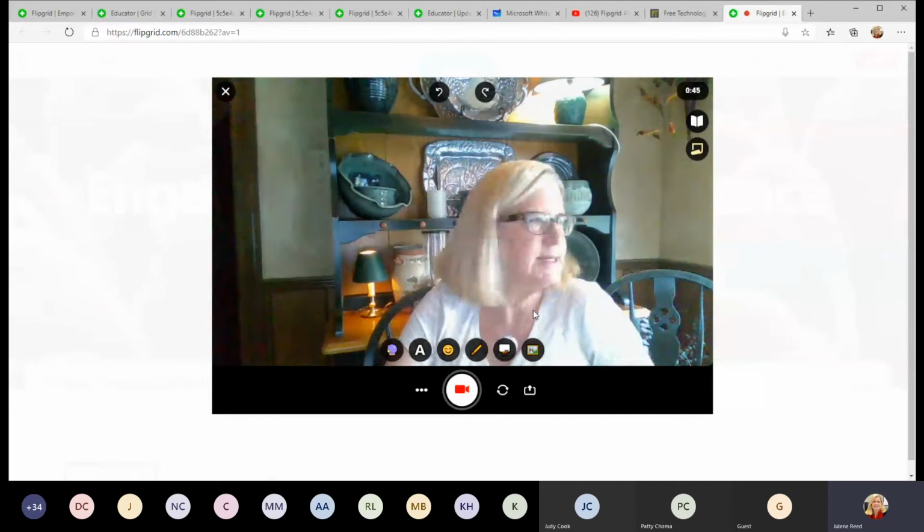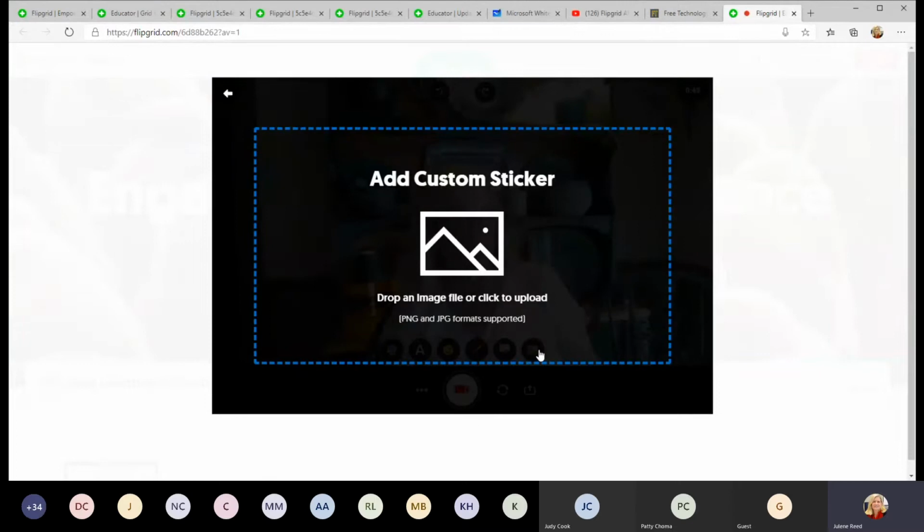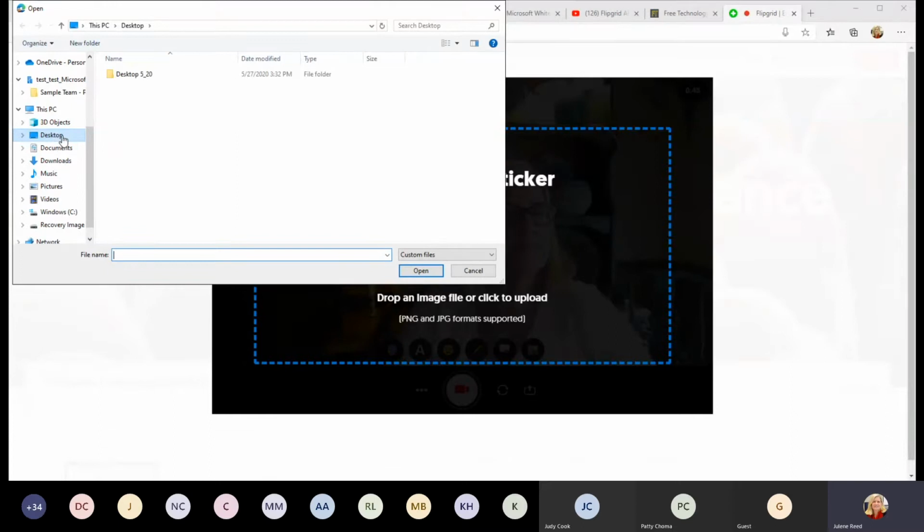And then I also have the photo sticker. What's extra cool about the photo sticker is you can put images up here. Maybe it's a painting and you're describing it in an art class. Or maybe, and I have no idea what I have on this desktop, but I'll look. Any kind of image that might come up, you can put here.